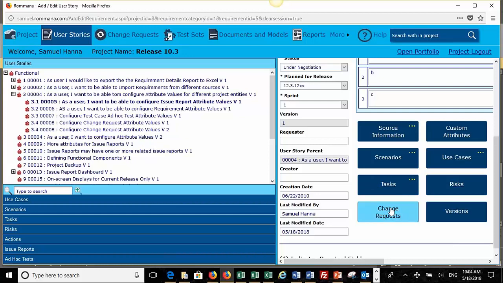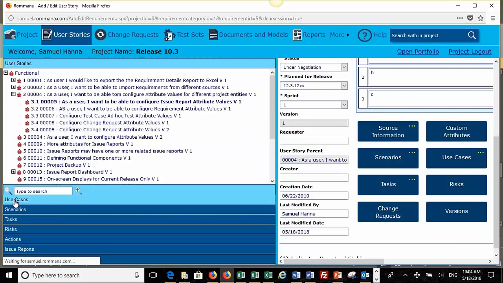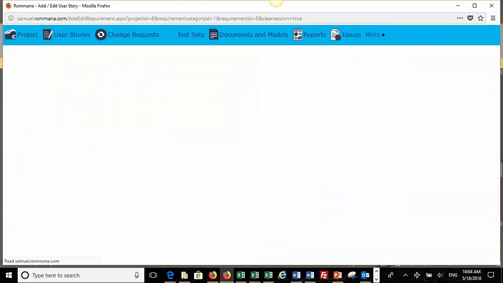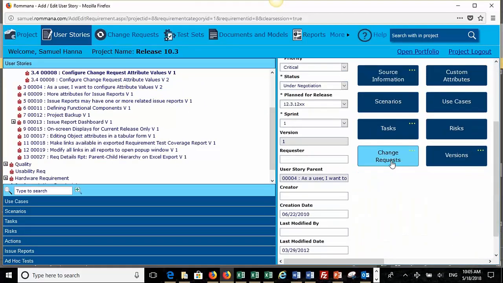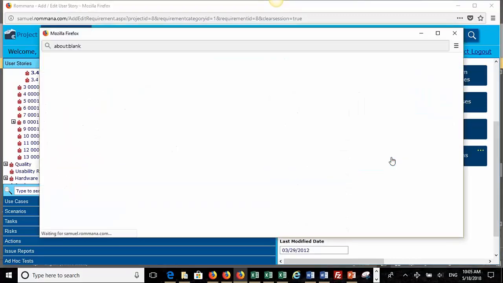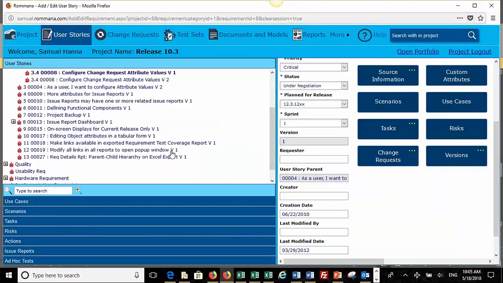You attach a change request to a user story when you would like to make a major change to the user story. So if I were to look at this one, we should see the change request there. Version 1 existed, and someone decided to make a major change to version 1. So he submitted a change request here, and that's a change request. And based on that change request, version 2 was created.